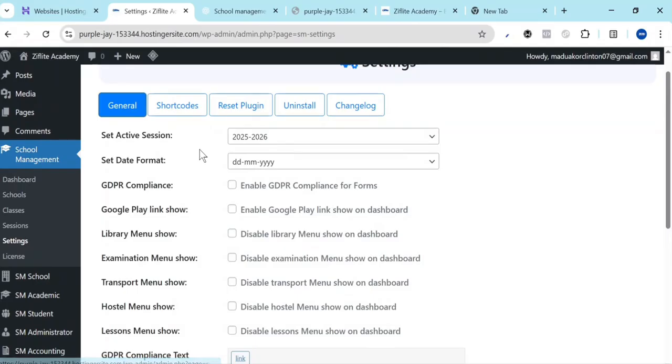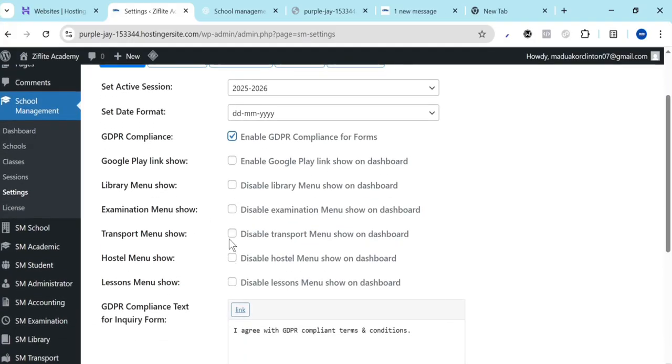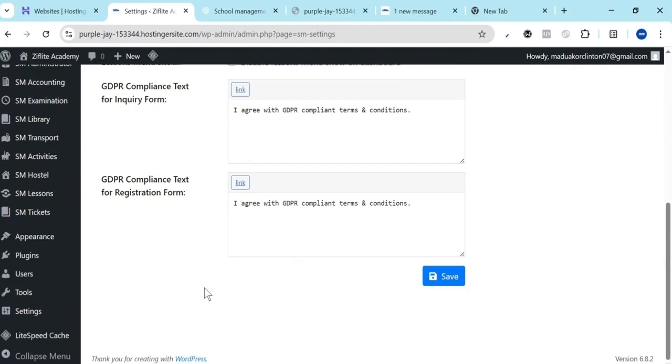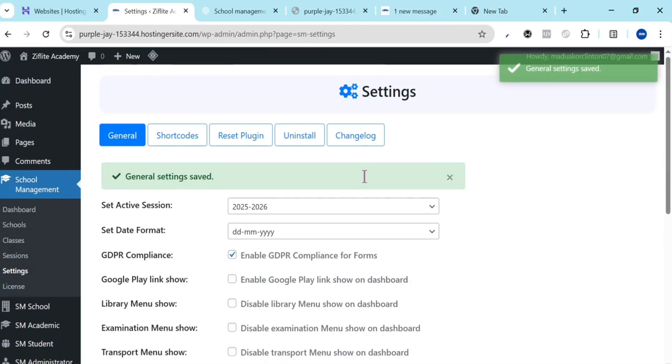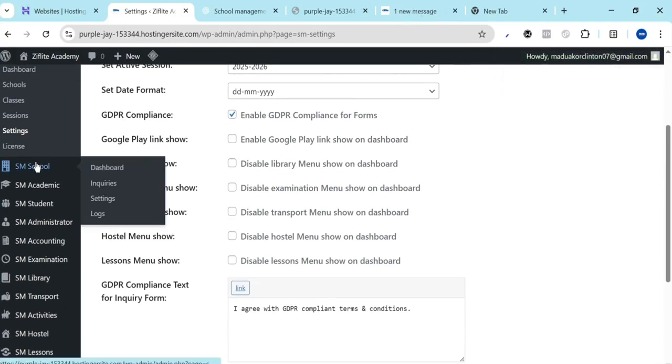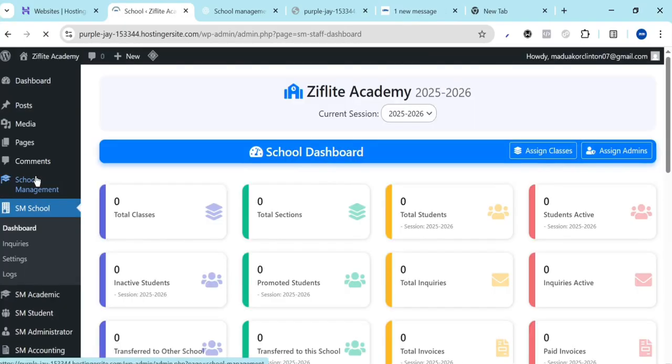So we have your general, we have your date format. If you want to enable the GDPR compliance for schools outside Nigeria, you could do well to do that. If you have a Google link for people to go download the app, you could do it. You can disable the library menus, you could do well to do all of that. So once you're done, just click on save changes, or you leave the changes the way it is with me here. All right, once you're done, we'll go to the next place, which is the school.